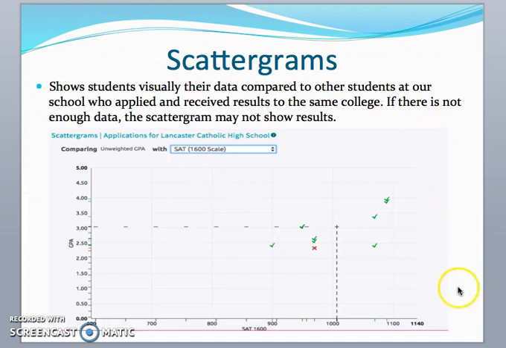Scattergrams. I love this. This is showing you information based on a college for students who applied to that school in the past, specifically from Lancaster Catholic. It's one thing to look at a college and see the average GPA is a 3.3 and the average SAT is a 1200, but these scattergrams give students the opportunity to see how students from Lancaster Catholic did with their admission. All of this information here, students will never be able to see who these data points belong to, but they'll get an idea of where they're at.